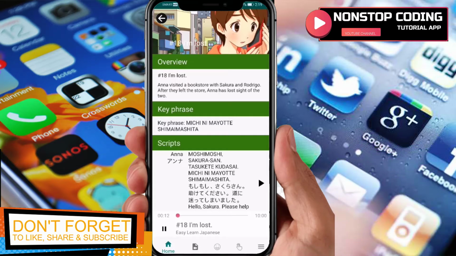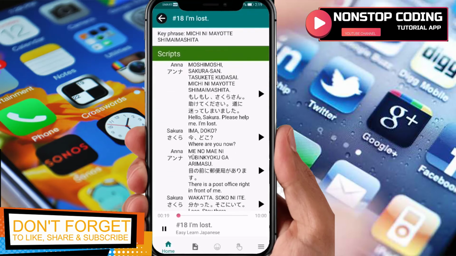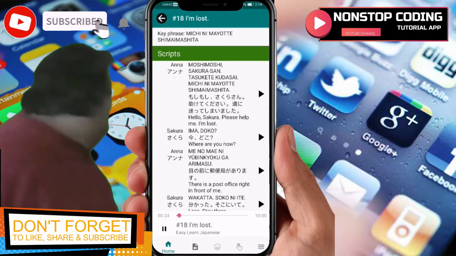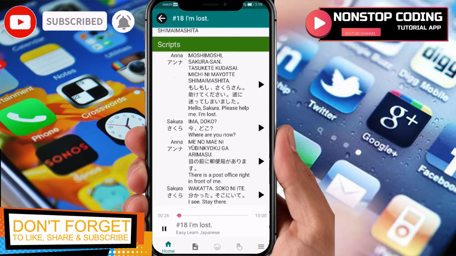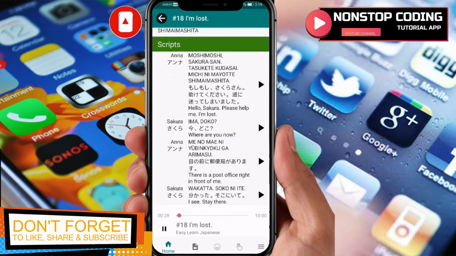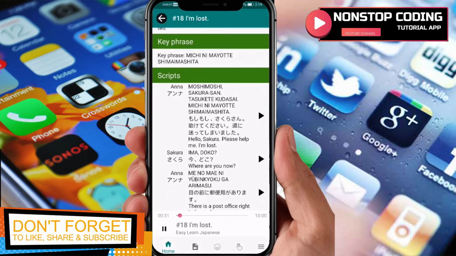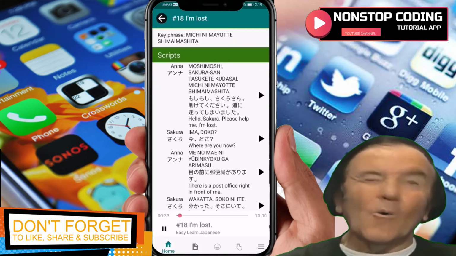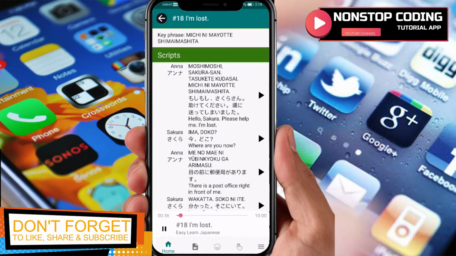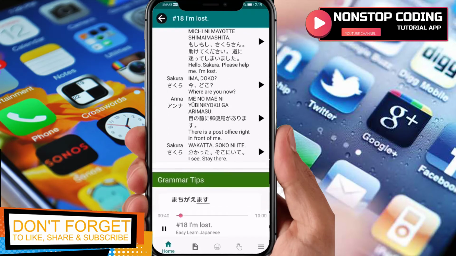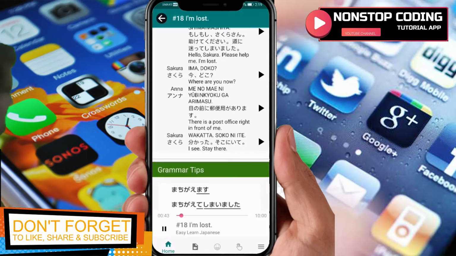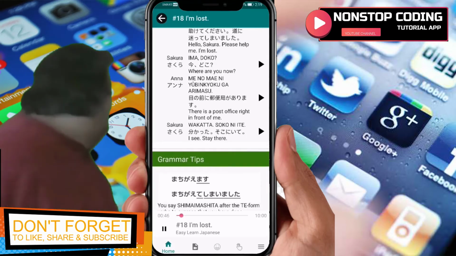Anna visited this bookstore with Sakura and Rodrigo. After they left the store, Anna has lost sight of the two. So the scripts that you can use: moshi moshi. Anna phoned someone, and then Sakura answered. Tasukete kudasai. Michi ni mayotte shimaimashita. The one calling is Sakura, and Anna is the one answering. Sakura, ima doko? Where are you right now?